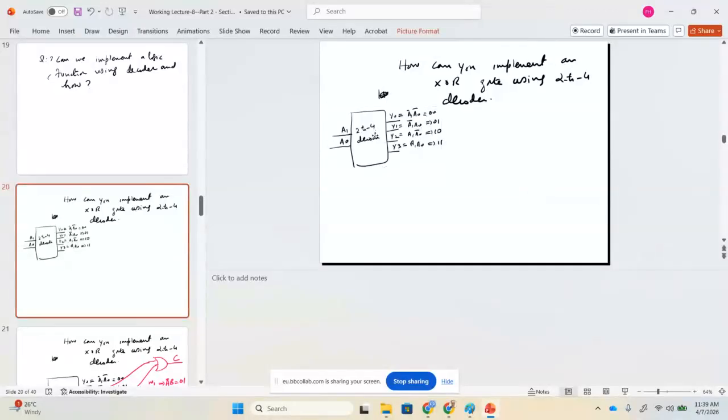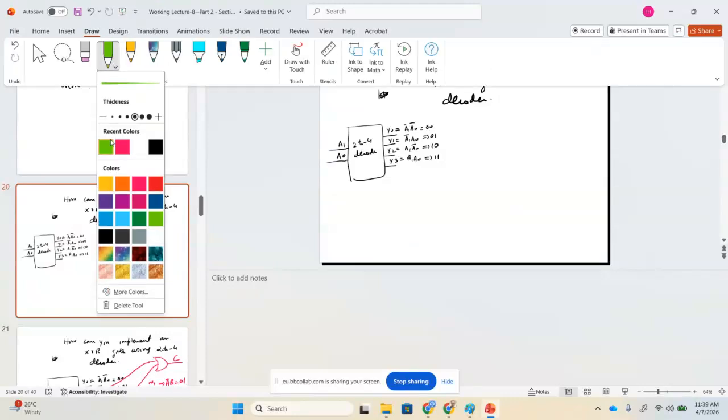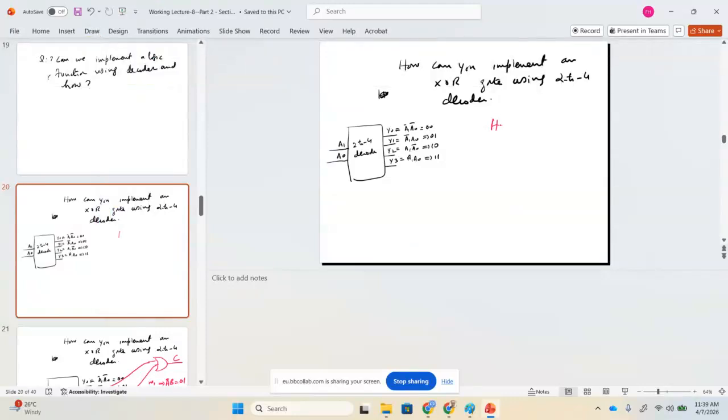So now it's a 2 to 4 decoder. The question is this: how do we implement a logical function? Let's see how we can implement an exclusive OR gate. What is the output of an exclusive OR gate? So how can we implement an exclusive OR gate using a 2 to 4 decoder?